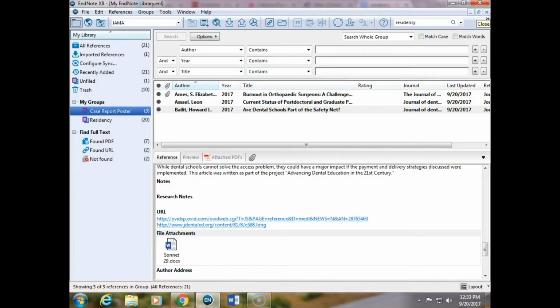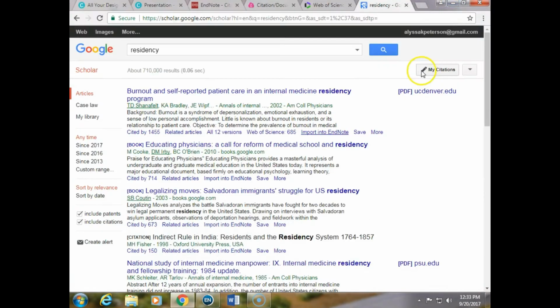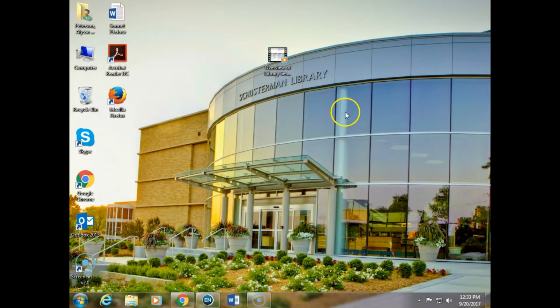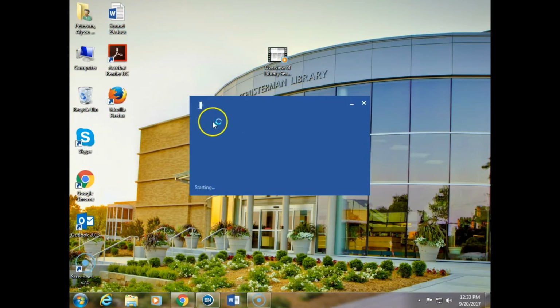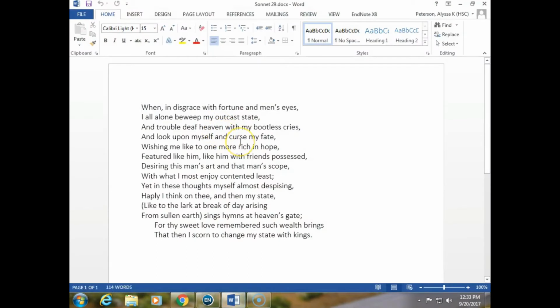Okay, so the second great part of EndNote is that we can actually take all of this information that we have in our EndNote library and cite references in a paper that we're writing in Word. So if we minimize out of EndNote, we don't need any of that information anymore, but if we open Word, we'll open this paper that I'm working on.